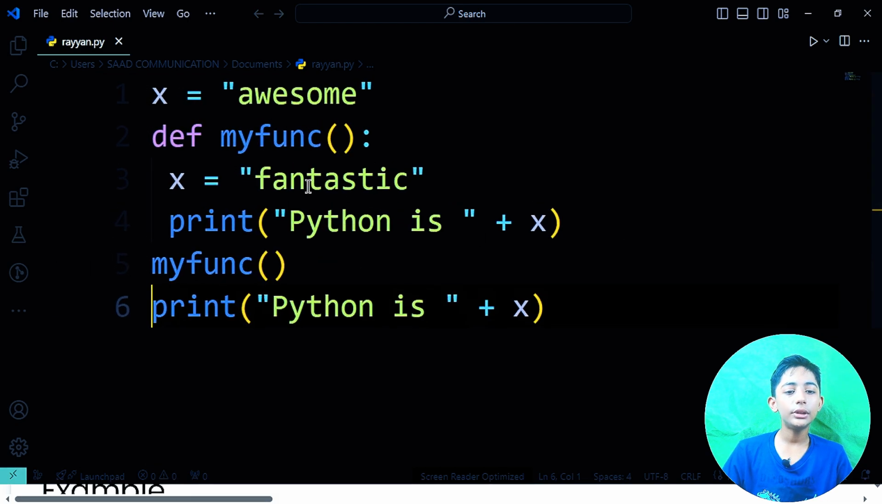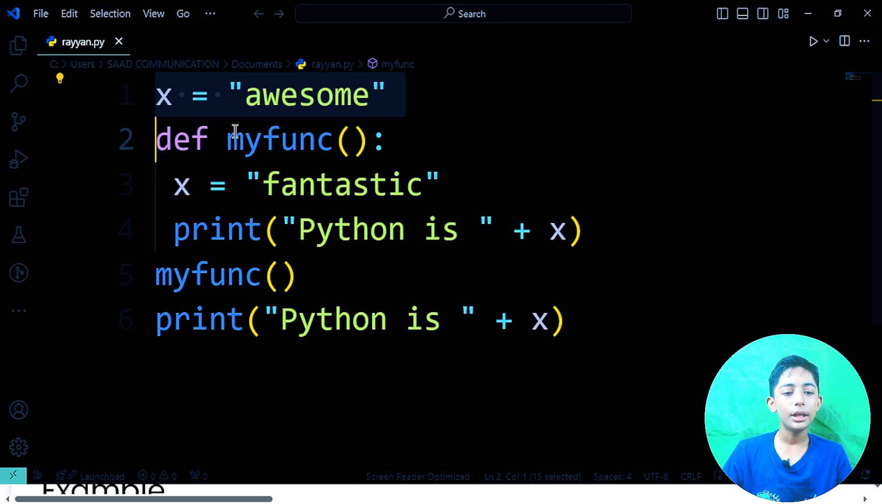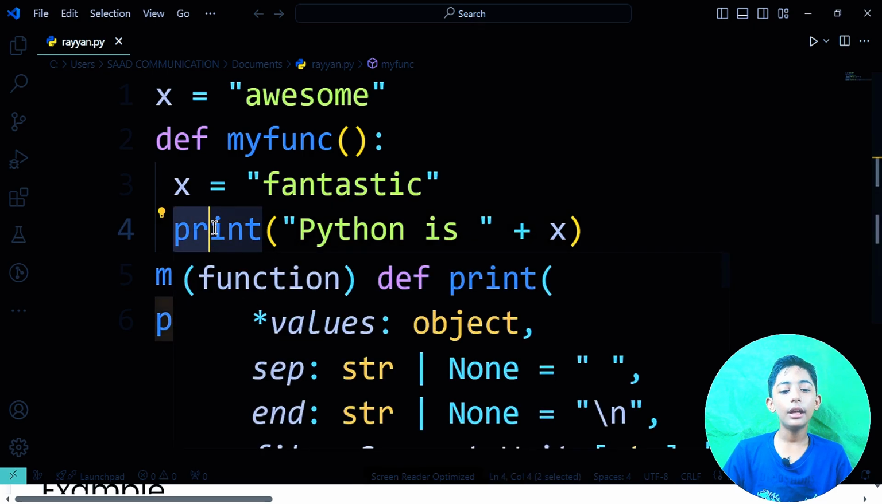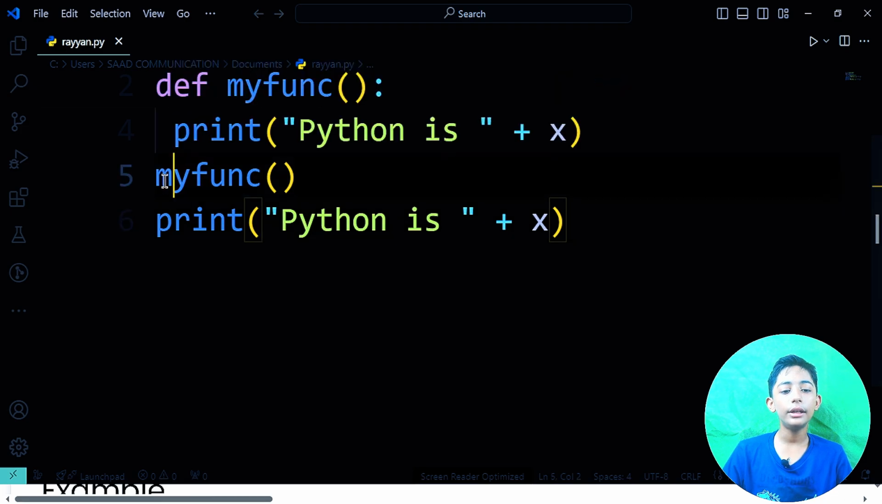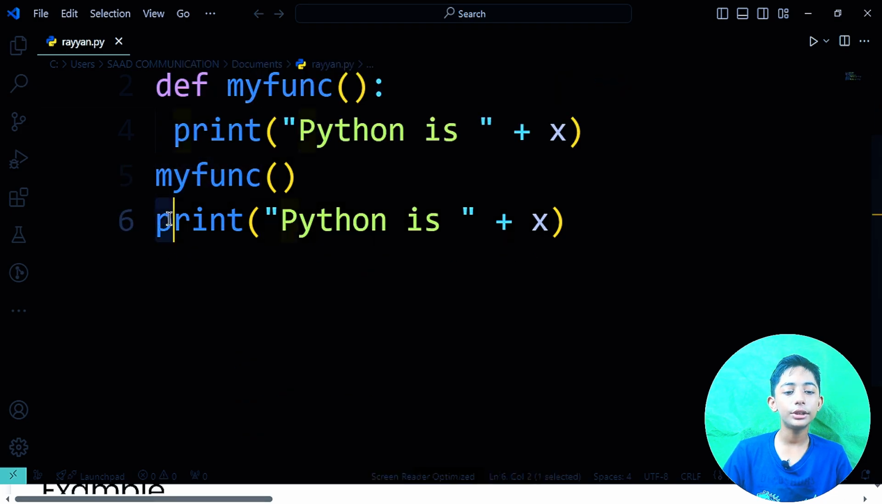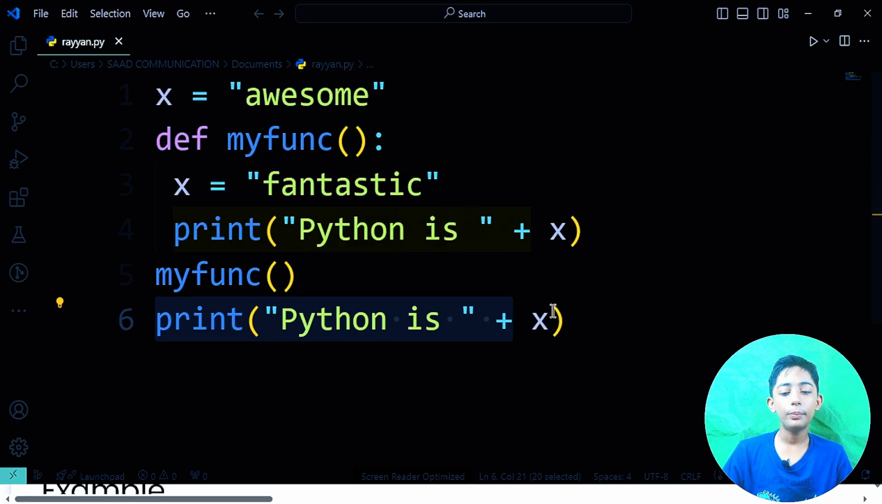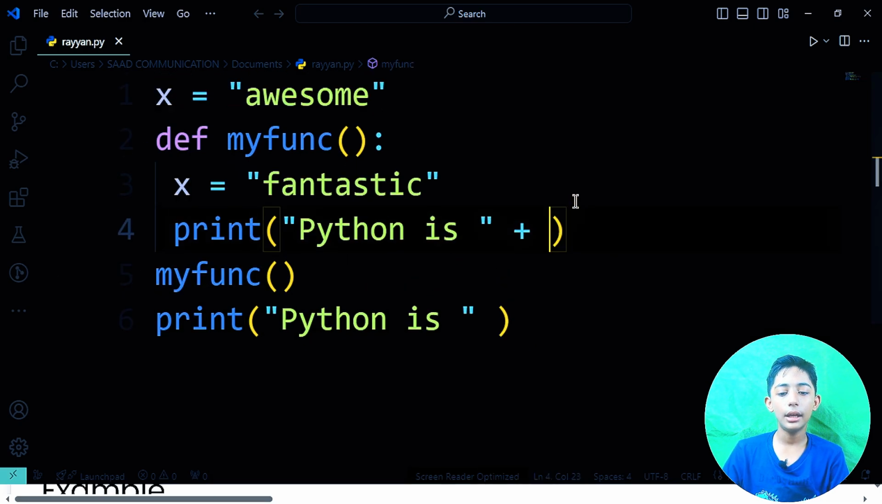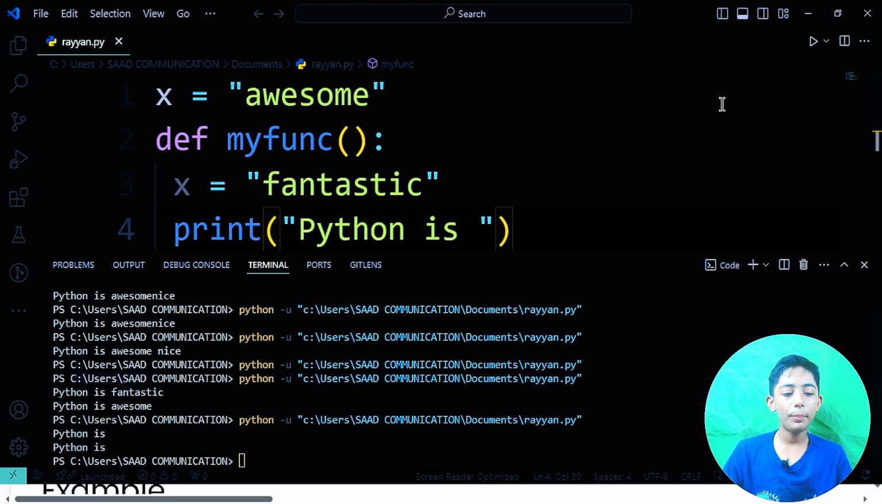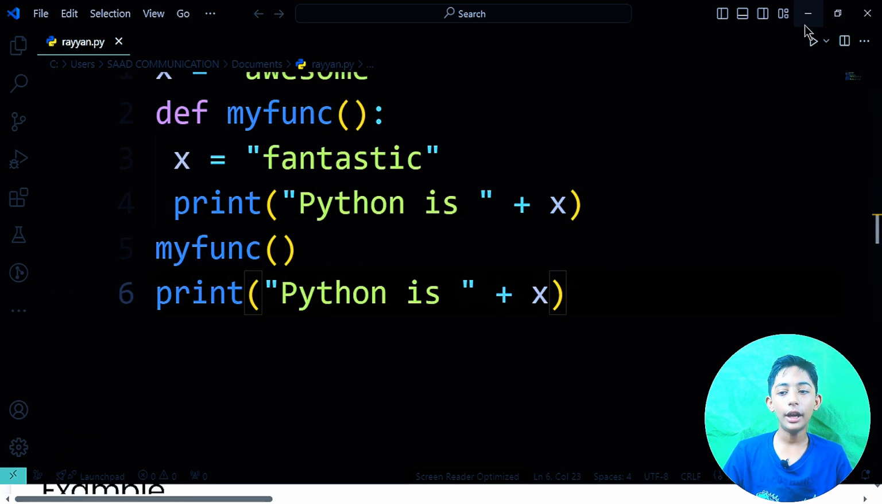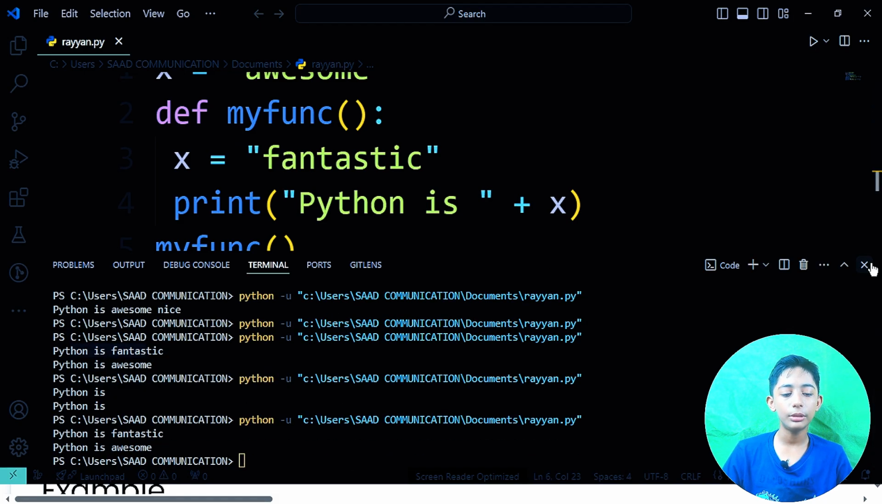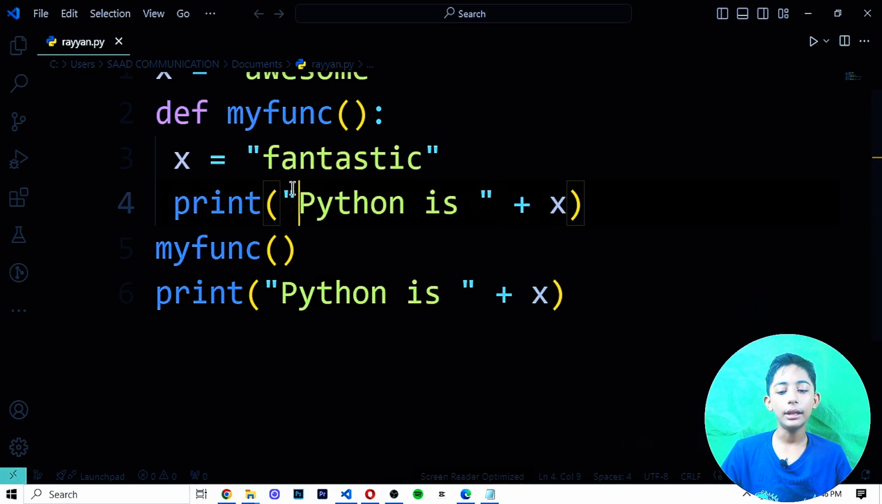Why? Because in the first line I say x equals, in double quotes, awesome, then I create my function, then in the third line I say x equals fantastic, and then I write print Python is plus x. Then in the fifth line I call my function, then in the sixth line I say print Python is plus x. That's why it gives me this. If you do not write this x and run it, it gives you only Python is. Here you can see it. But if you write plus x, it gives you Python is awesome, and Python is fantastic, like that.